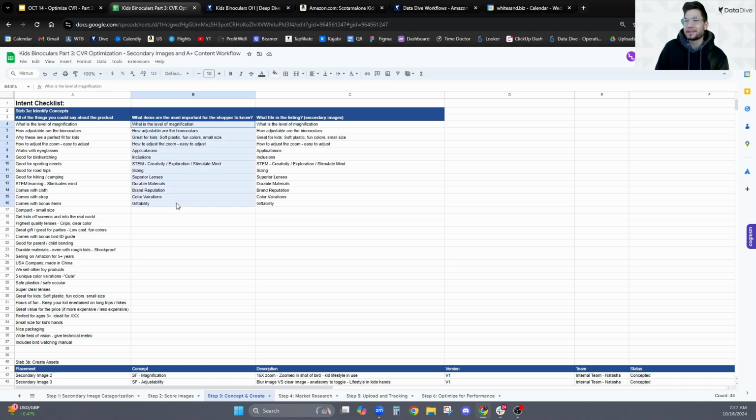And then I move into this list that's a little bit smaller, and it's what items are most important for the shopper to buy. So here I'm trying to drill into what I saw in the AI product brief, my own knowledge of the product, and I'm breaking this down into, okay, well, I know we need to talk about the level of magnification. I know we need to talk about how to adjust these binoculars. I know we need to make a graphic that's specifically talking about this is perfect for kids, and it's soft plastic, fun colors, small size.